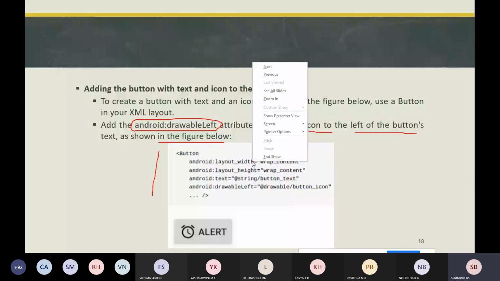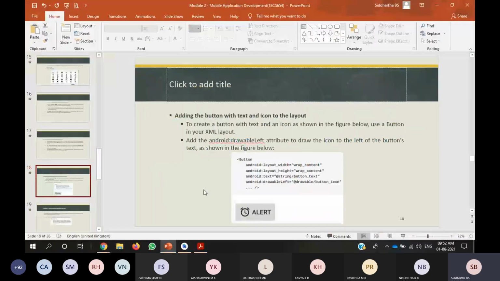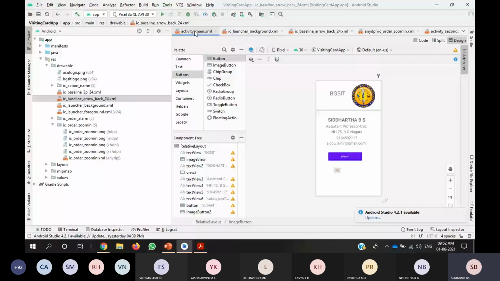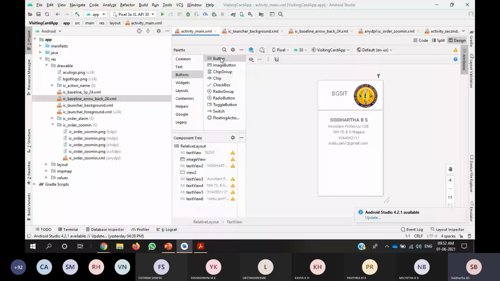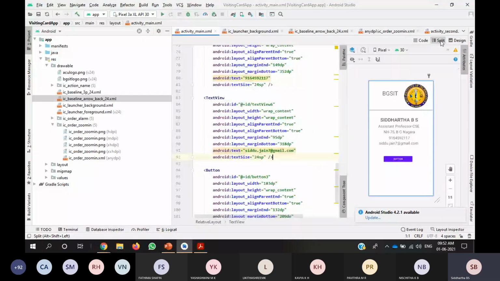Let's see how to add this through an example. I will delete all this. The first step is to create a button with a text and icon as shown in the figure. We need to use a button. I have used the button and made it relative to the layout. I will go for the split view and select this particular button. I will set its text to arrow.